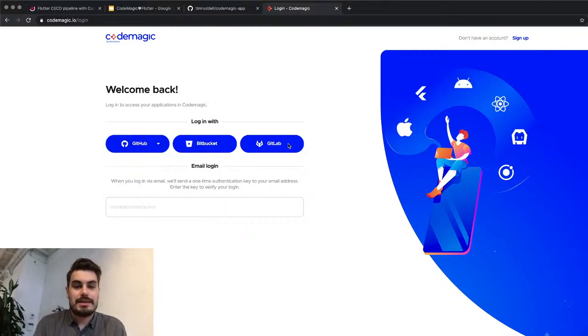So here's the three. You can log in with an OAuth provider. So I'm going to log in with GitHub, just because that's where I hosted my repository. But you can also use email password login.